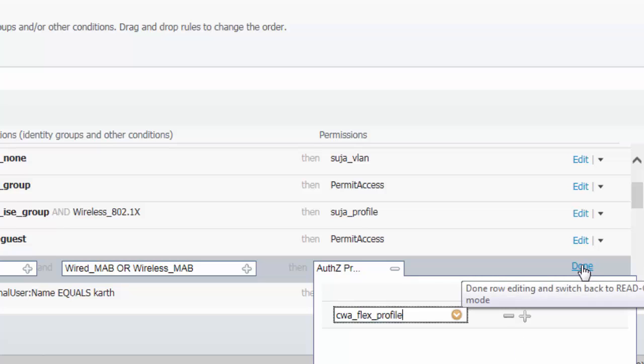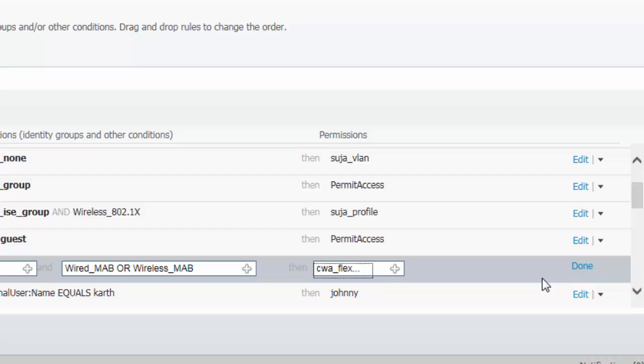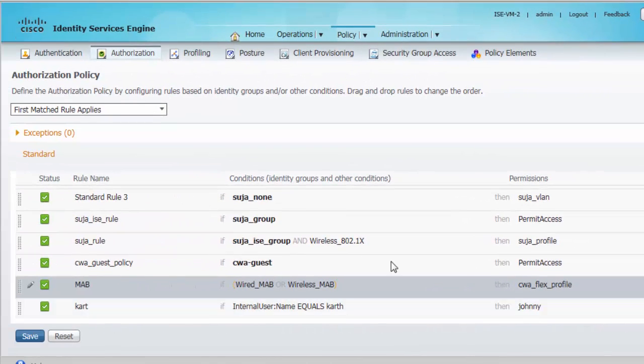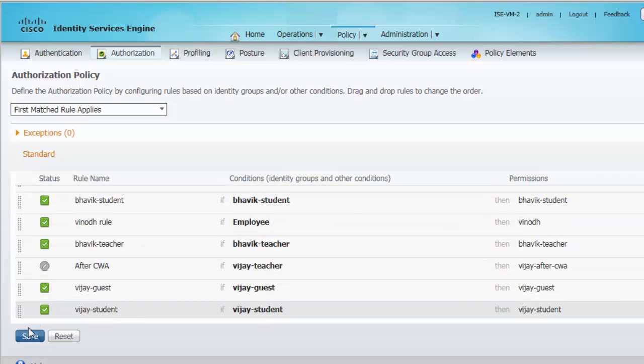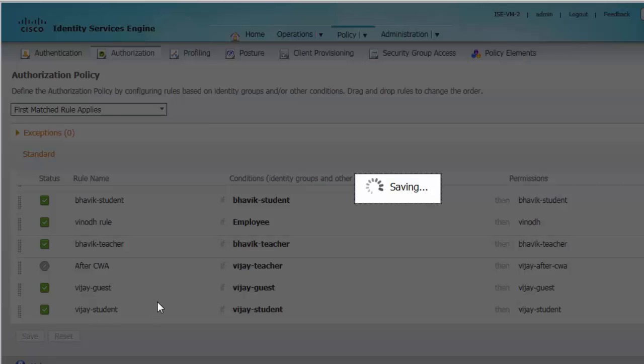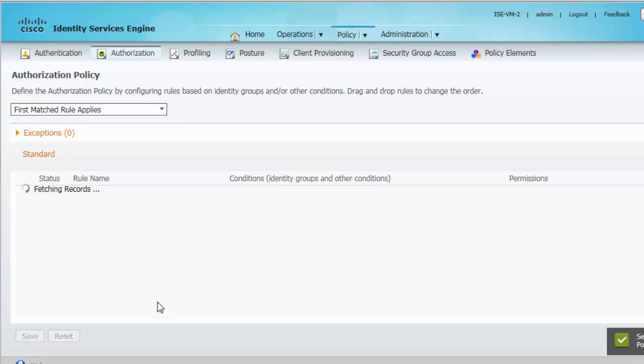Click the minus sign in the Then field to close the window. Click Done. Now scroll down and click Save. This completes the configuration of the required authorization policy.